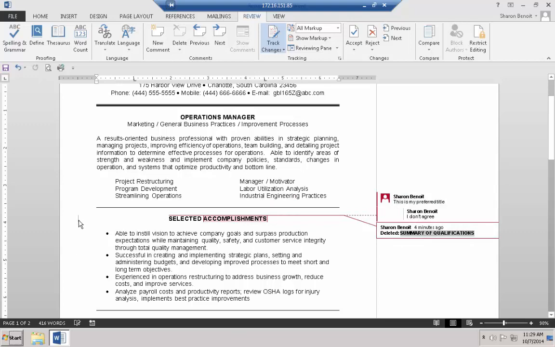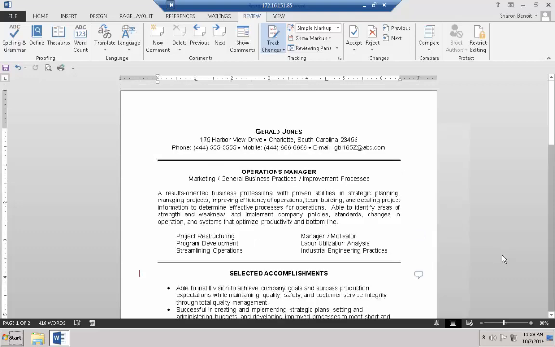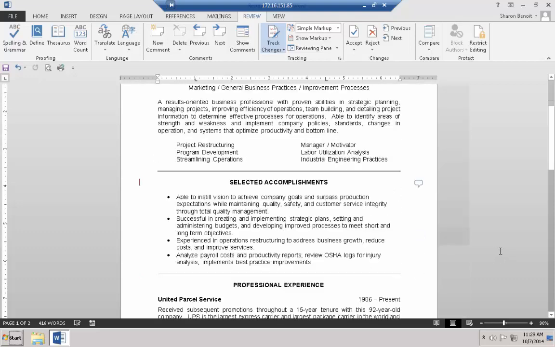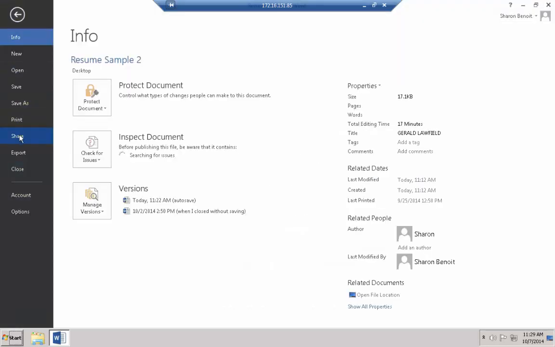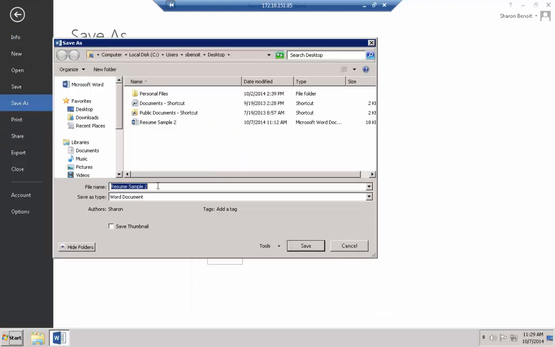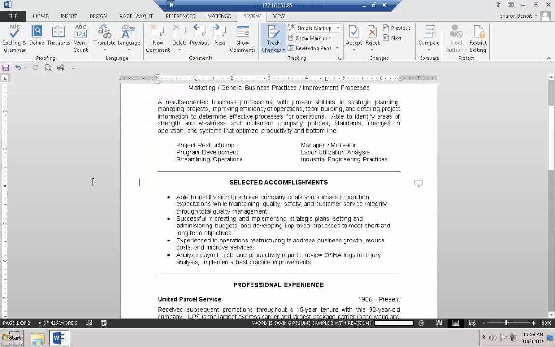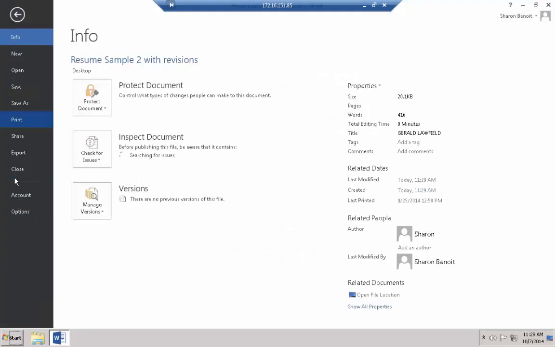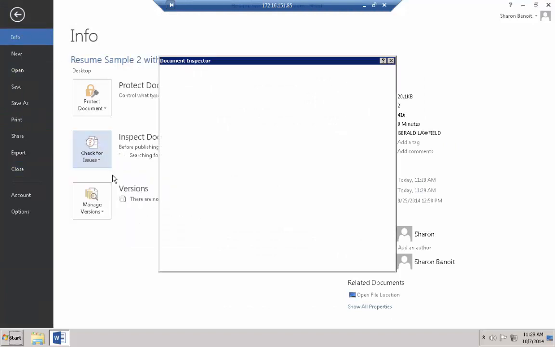Now let's say that you don't think much about it and you have your document left this way. It's always a good idea before you go to distribute a document. First, we're going to do a quick save as so that I can save this out there, which I'm saving to my desktop, and I will call it with revisions. Okay. Now, before you send it out, come to File and choose Inspect Document.